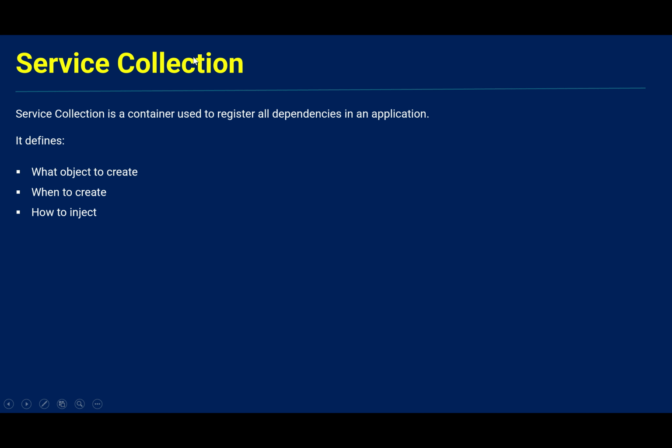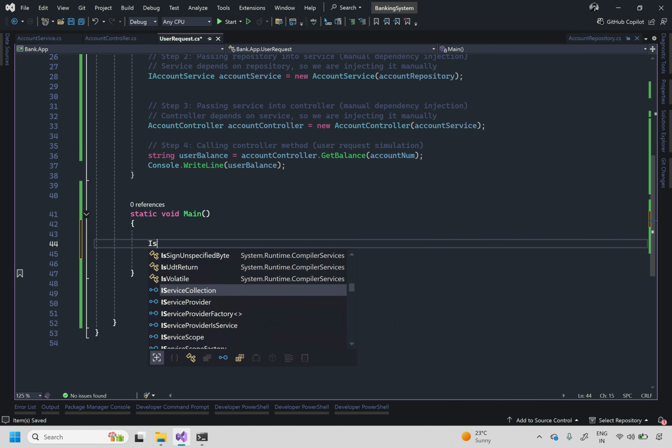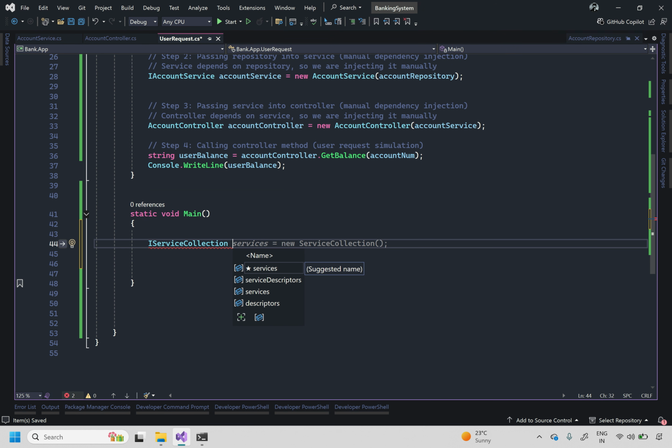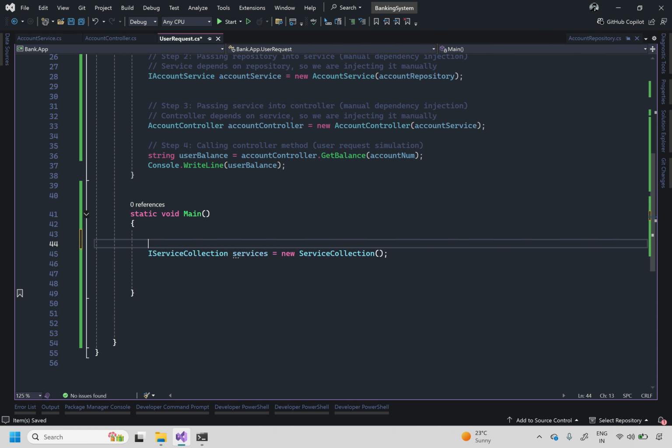Let's use this class here in the main method. First of all, let me take the service collection: IServiceCollection services equals new ServiceCollection. I have created an instance of the service collection and given the reference to IServiceCollection. So here, step 1, you have to create the service collection.